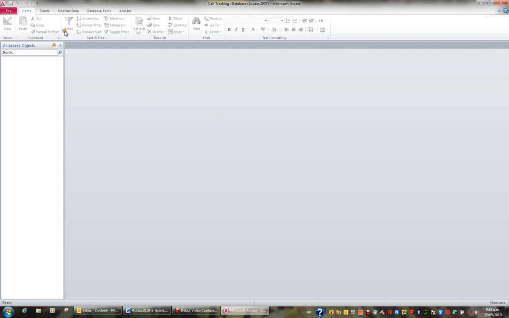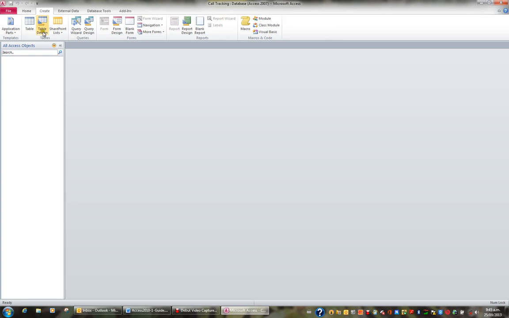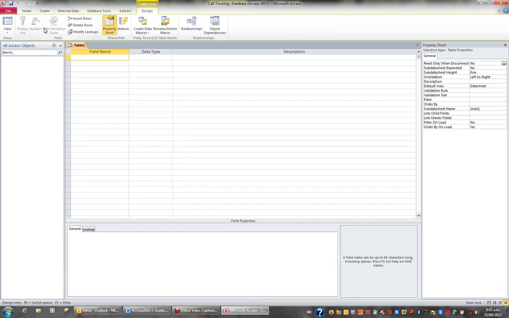From the ribbon I'm going to click the Create tab, and I want to create a table, so I'm in the Tables group. I always use table design. I think this is the most effective means to create a table. It creates a blank table, so I'll click this button.